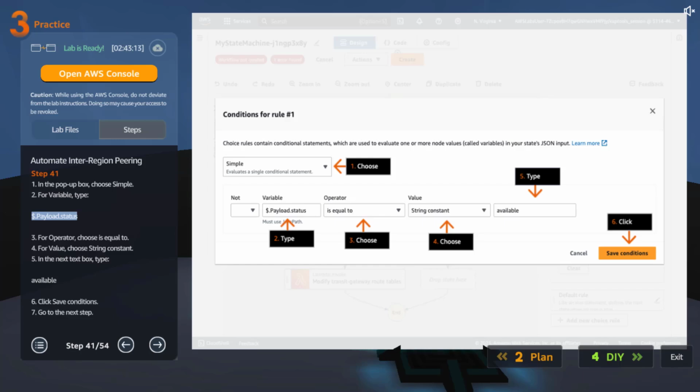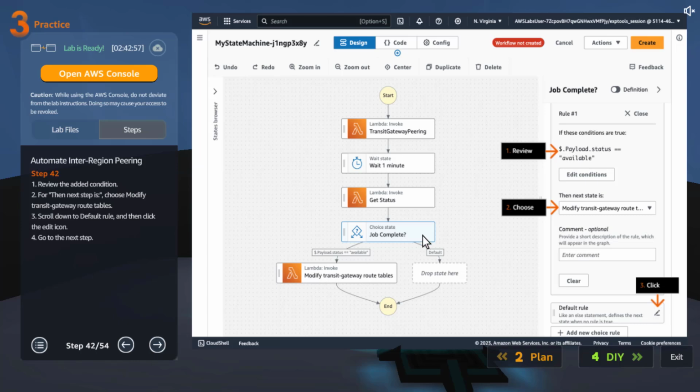You might be thinking, where are we getting that "available" from? In the lambda function, they return a status. If it's successful, they will return "available". And we are saying here, if that lambda function status is available, then go ahead and trigger this one. If it is not, then whatever we drop here. So we added that, we selected that, and we are also editing the default rule.